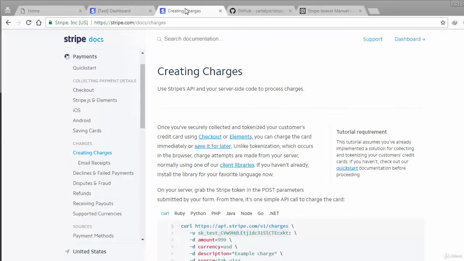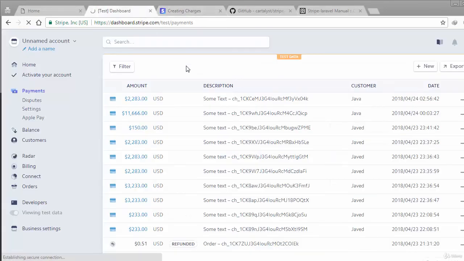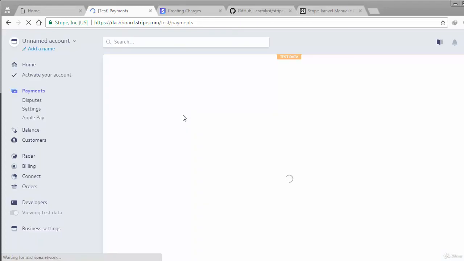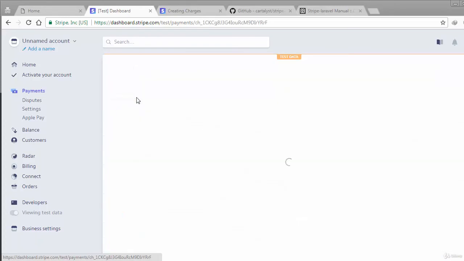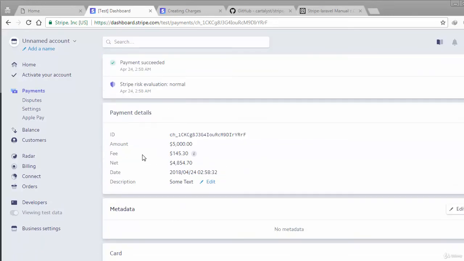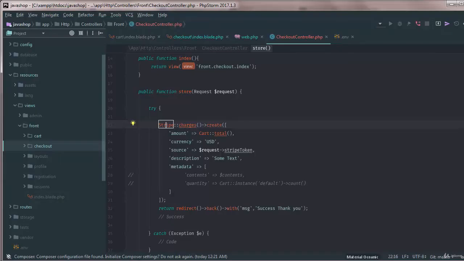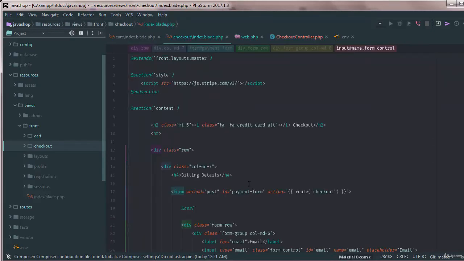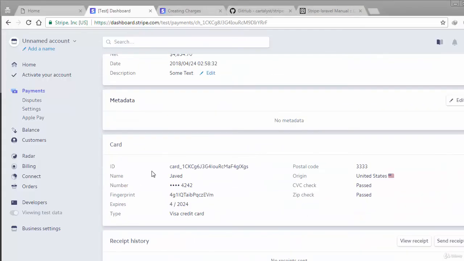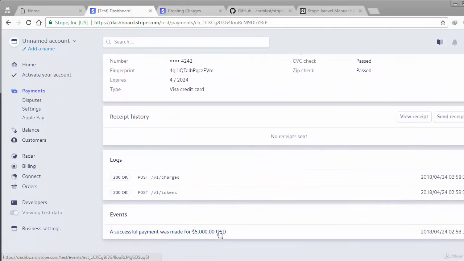There we go. If you go back again to my dashboard and reload the page, okay, there we go, 5,000. If you click, we can see the description. This is the metadata that I told you that we will add. Okay, this is the data. If we create a variable called contents, we can add all the details about this. And this is the card information, all this stuff, right?